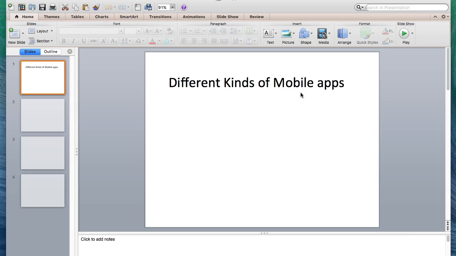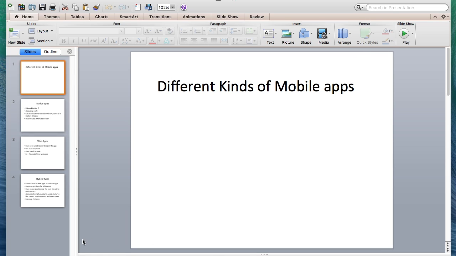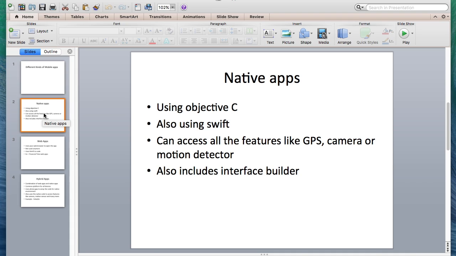Hi, now we're gonna look at different kinds of applications, the mobile applications. So what we do right now is native application development. So we make apps only for iOS using Objective-C. So our application cannot be deployed on a Windows phone or a BlackBerry phone or an Android phone. So we are making applications only for iOS, and that's it. We can also use Swift, but these are the only two languages that can be used with a native application.